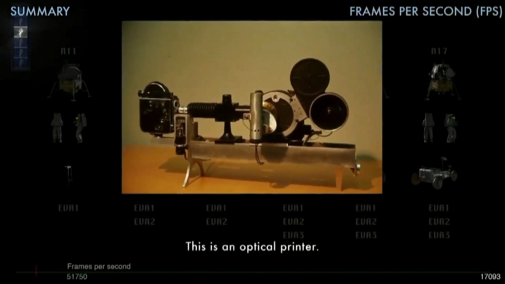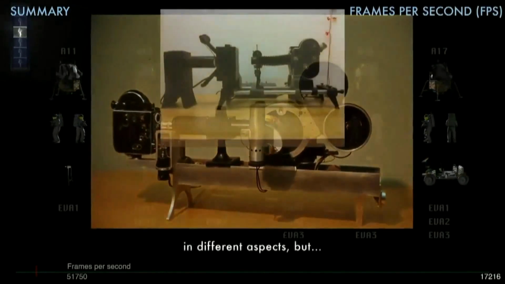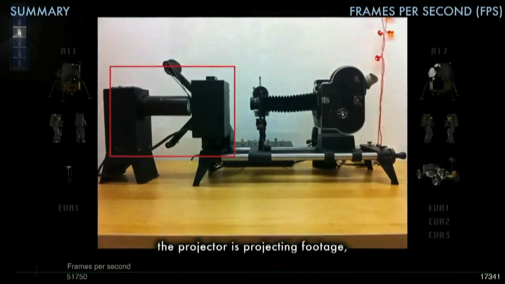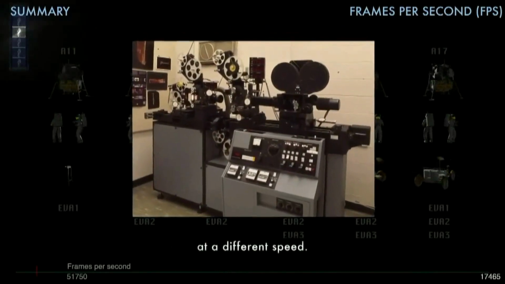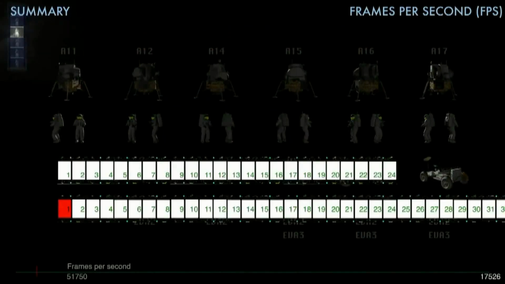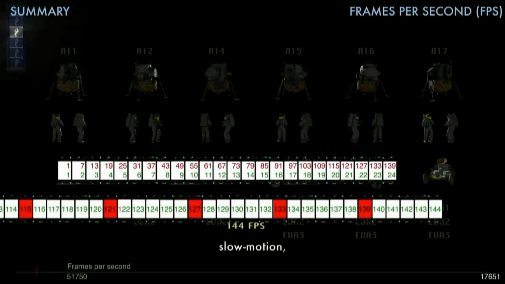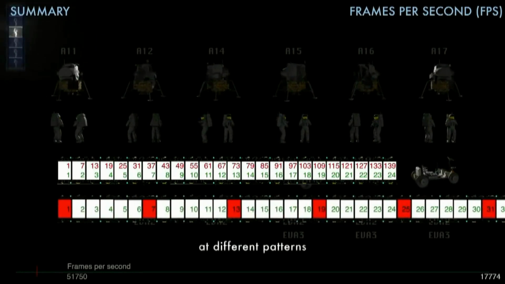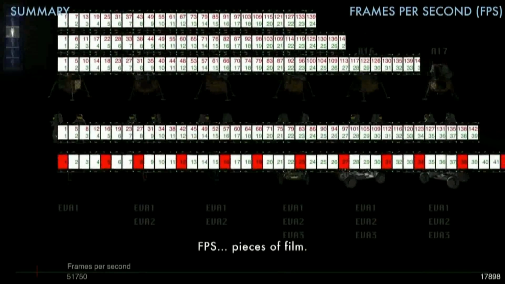This is an optical printer used quite extensively in the hoax in different aspects, but an example of how the camera is pointed at a projector. The projector is projecting the footage and the camera recaptures it at a different speed. We have an example of it in 144 frames, slow motion, and then you can extract different frames and different patterns to create different frames per second pieces of film.